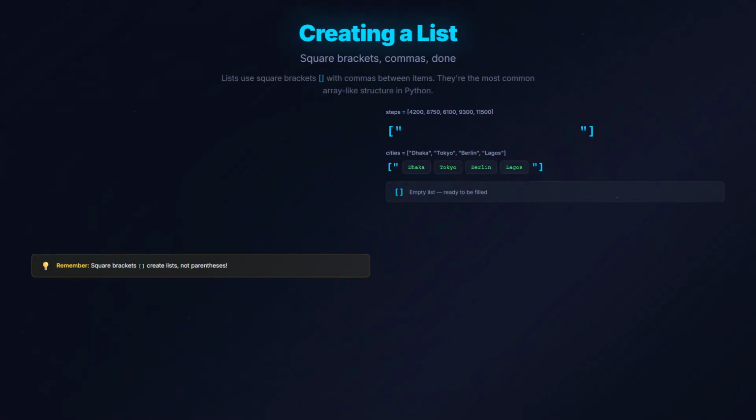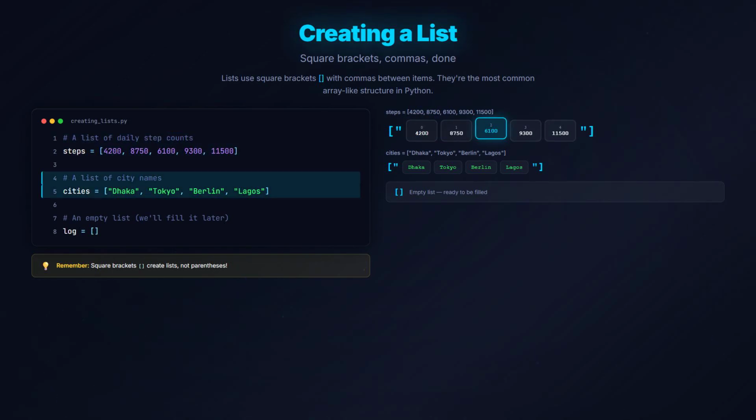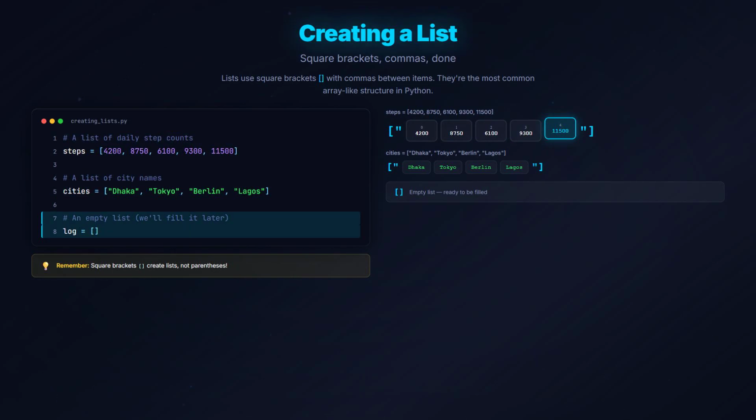Lists are your daily array workhorse in Python. They use square brackets with commas between items. You can create a list of numbers like daily step counts, a list of strings like city names, or an empty list that you'll fill later. Remember, square brackets create lists, not parentheses. This simple syntax is the foundation for everything we'll cover next.